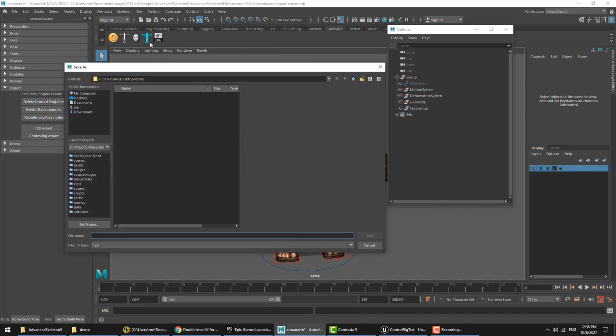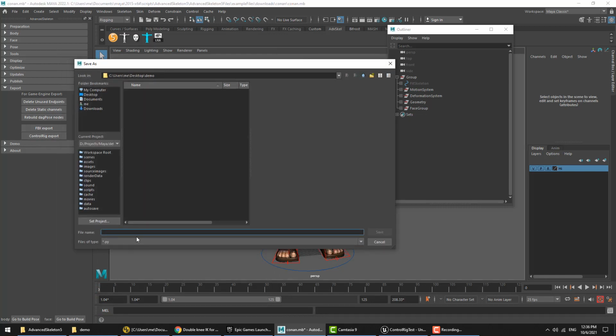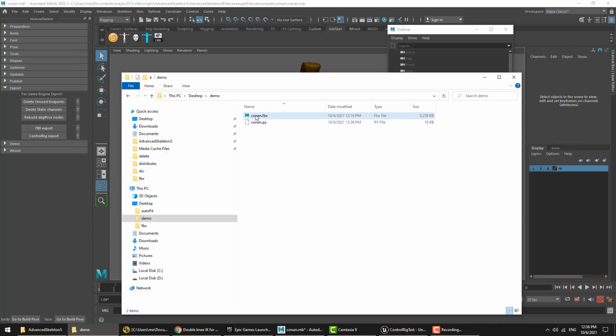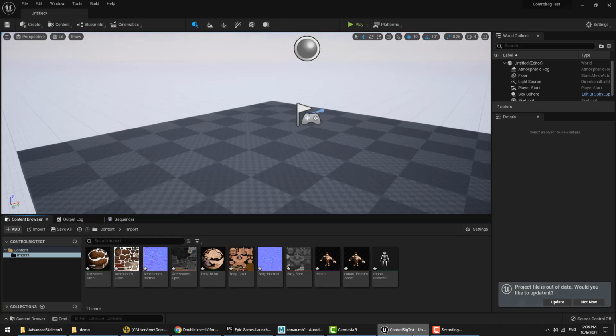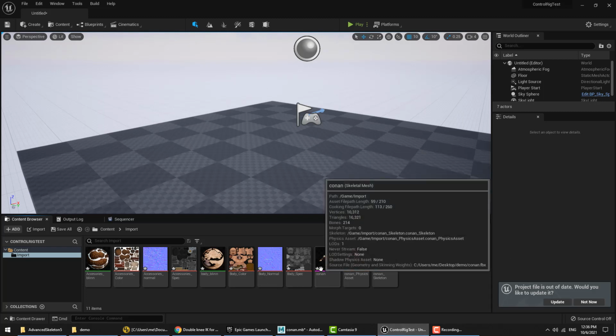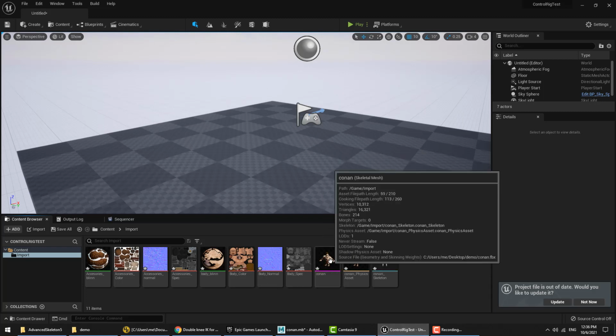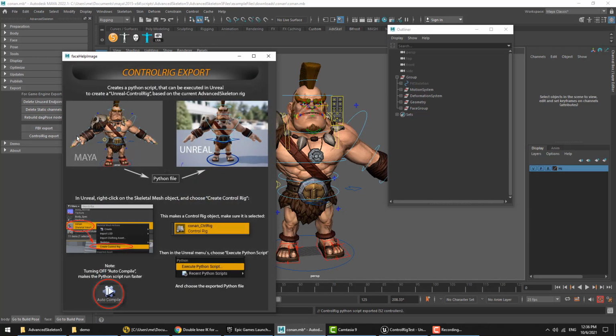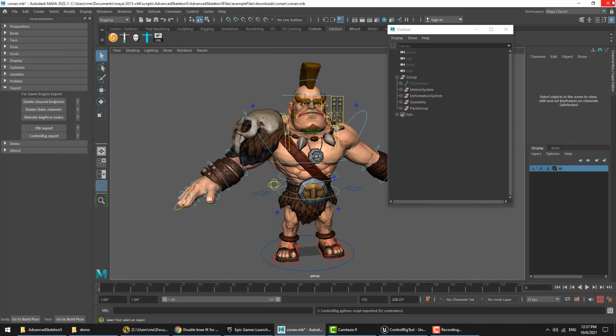That's going to bring up a dialog and ask us where to save it and give it a name. If we look in that folder now, you'll see we now have two files: the FBX file and a Python file. The next step is to execute the Python file to create the control rig here in Unreal. If we jump back to Maya, on the help image, it says the next step is right click on the skeletal mesh object and choose create control rig.